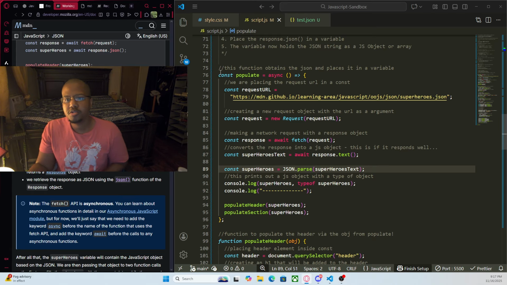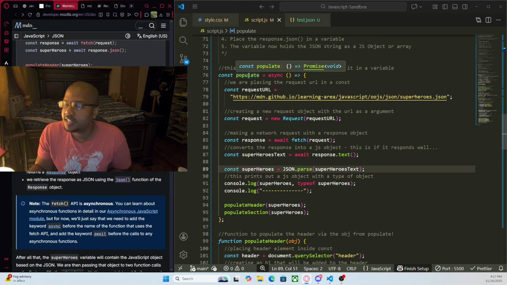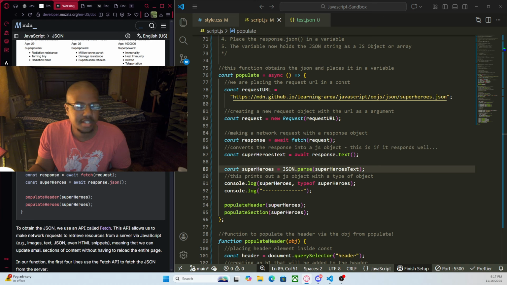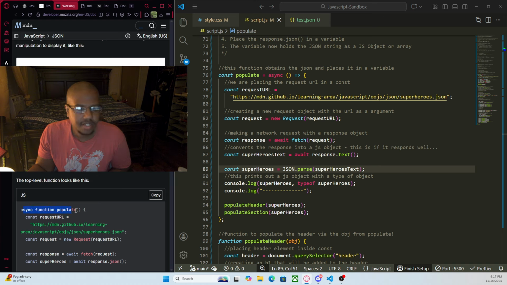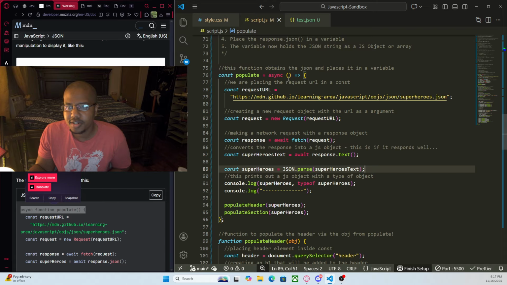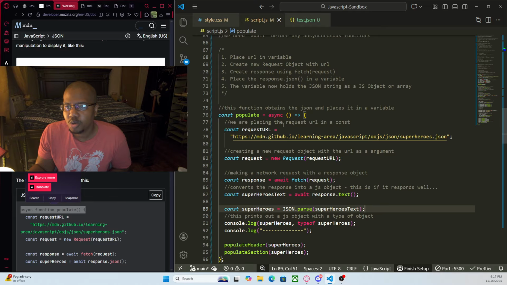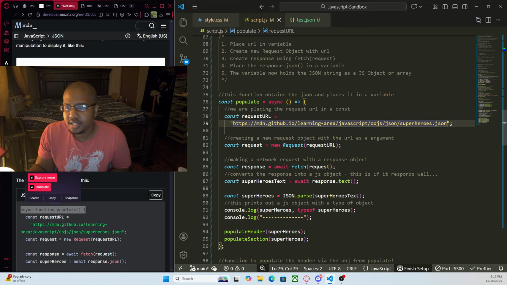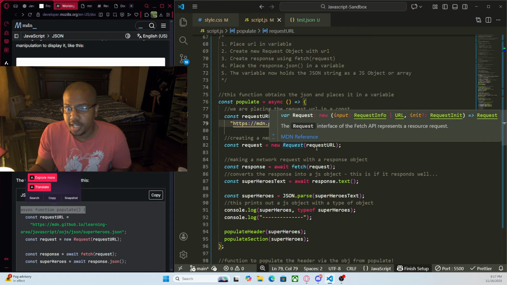So in the tutorial, usually they make an async function. I think they do the functions like this right here. But I wondered, can you do that as an expression? So I did this and that worked. So the first step is to place the URL in the variable. Then we create a request object with that URL.